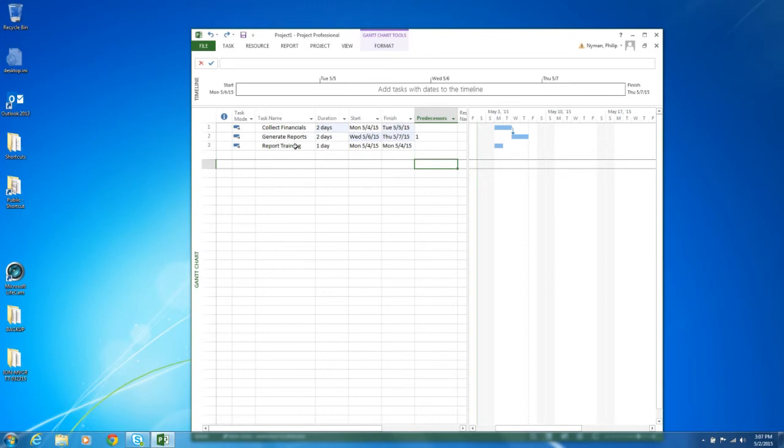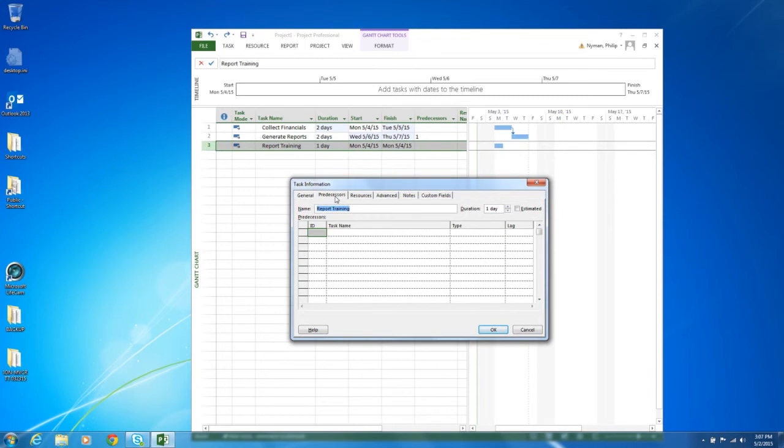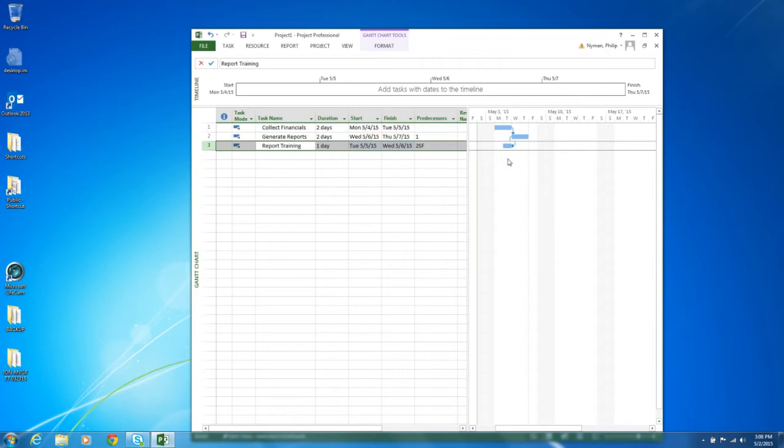If I double click on report training, since that is going to be the successor task, I can click on the predecessor tab. I can identify generate reports as our predecessor, and I can select for the dependency start to finish. And this is exactly what we want. Here, the predecessor task, generate reports, drives the completion of the report training task.